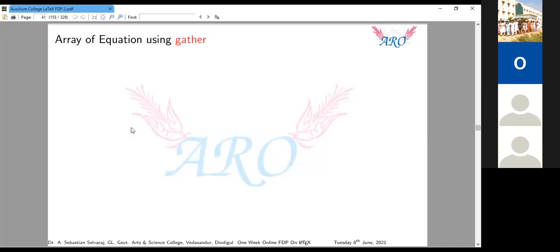That's enough. So, array of equations using gather. First of all, I'm going to use the gather environment.